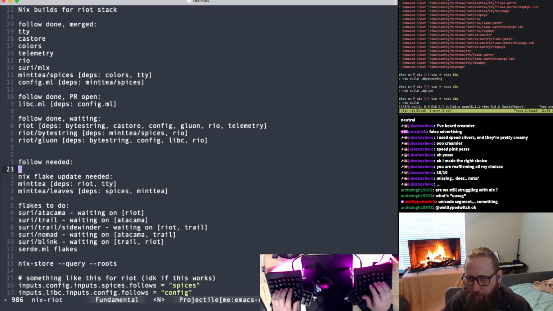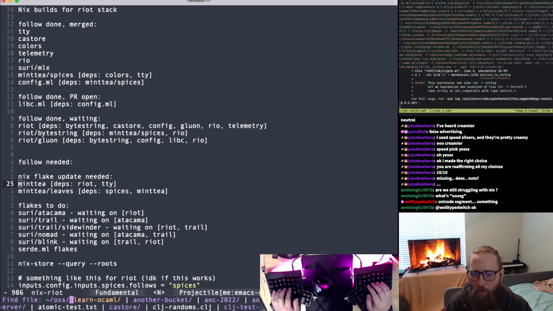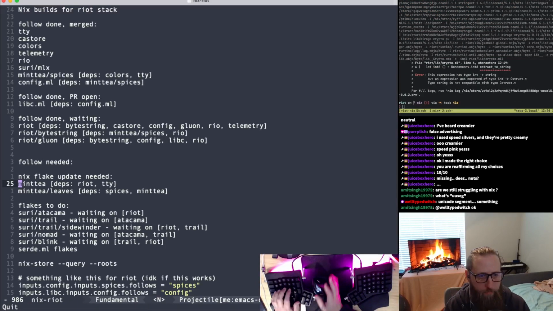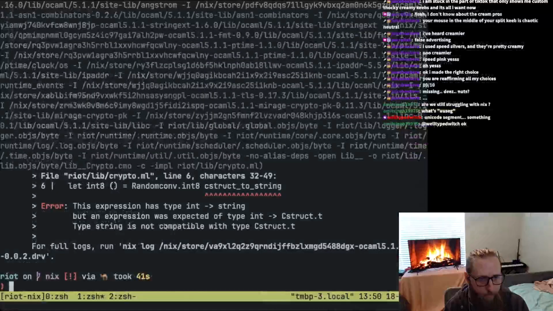So actually we need to do the dependency follows on Mint T anyway, so we might as well do that right now. And that will also let me test out another theory I have.